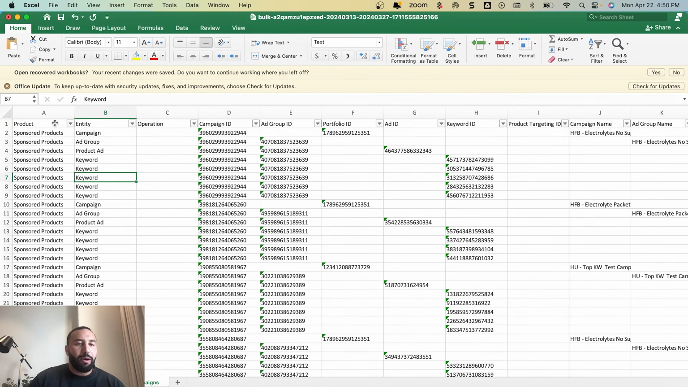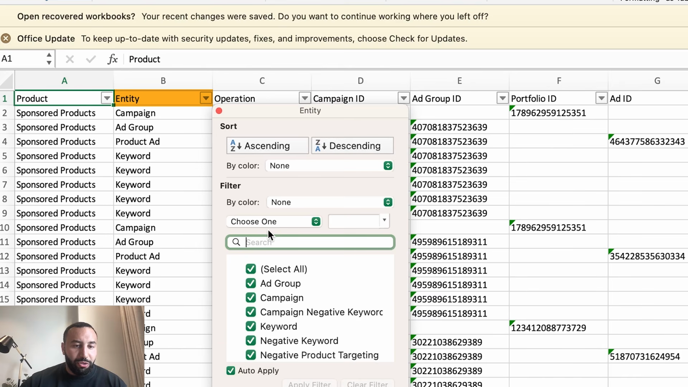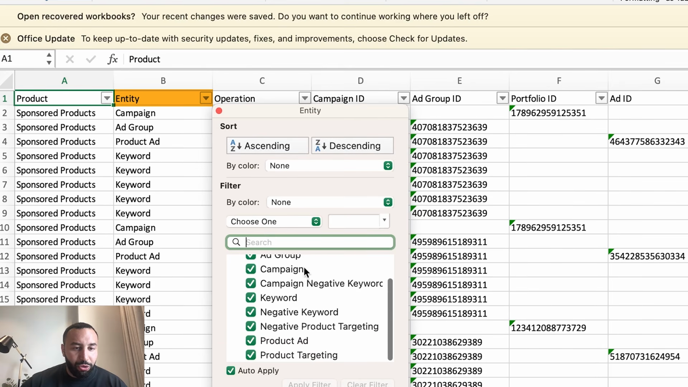Now, let's talk about one header at a time. Product, this is the type of ad. So is it sponsored product, sponsored brand, or sponsored display? Entity, these are the entities, right? You can have a campaign, you can have an ad group, you can have a keyword or a negative keyword, or a campaign negative keyword, or a negative keyword inside of the ad group, or a negative product targeting, or a product ad. This is like the SKU that you're targeting in the ad, or product targeting. So these are all the different types of things.